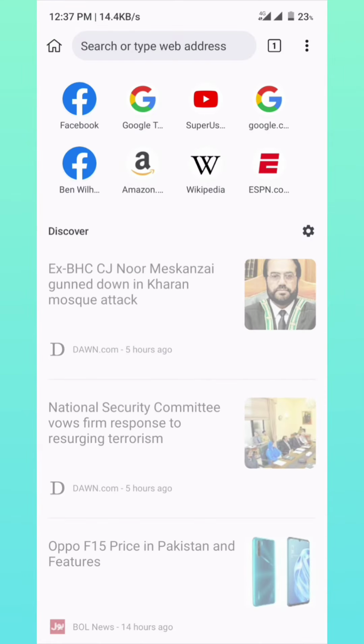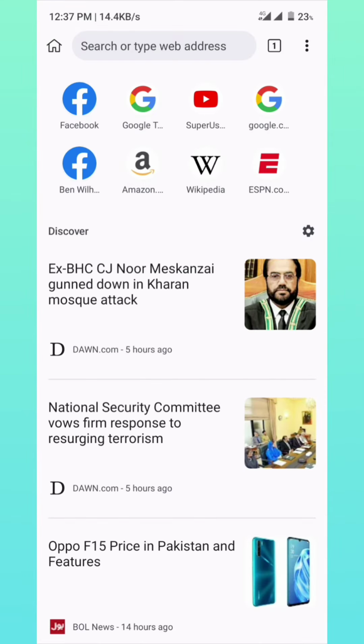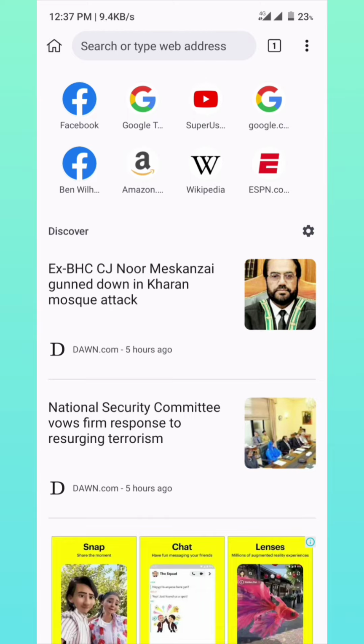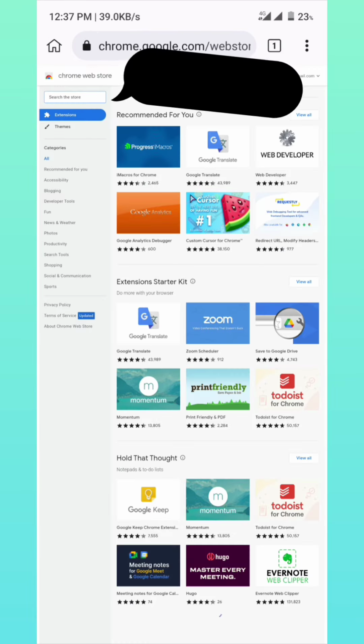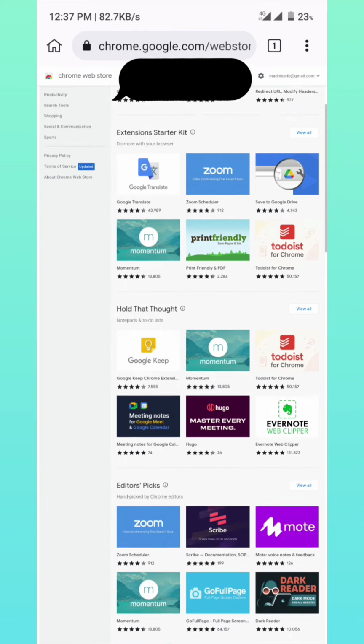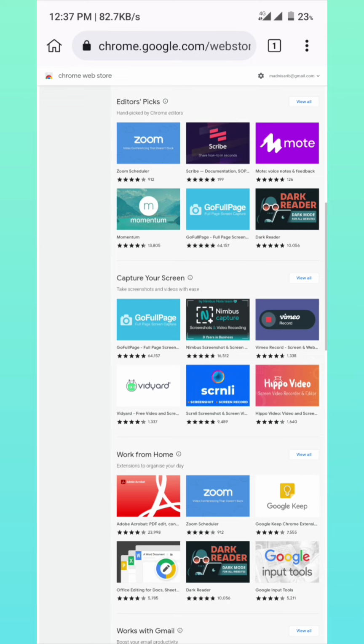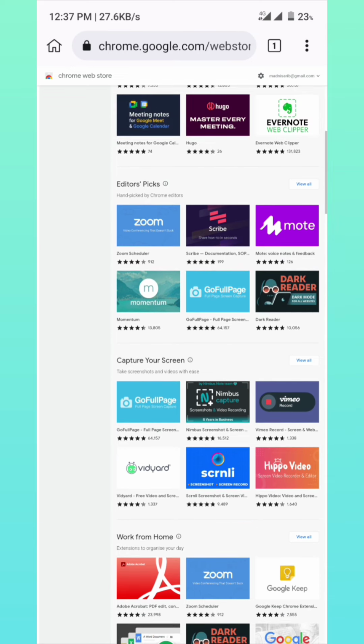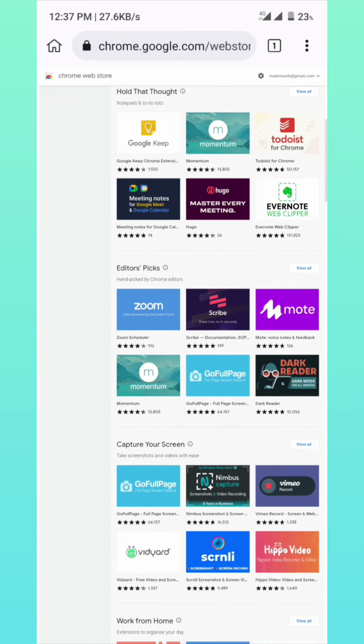Search for Chrome Web Store. You will also find the web store's link in the description. Now search for your desired extension in the search bar. In my case, I will show you one of my favorite Chrome extensions, Dark Reader.